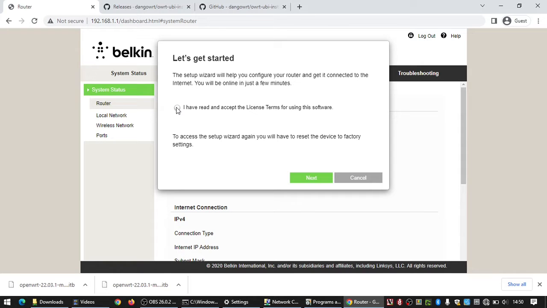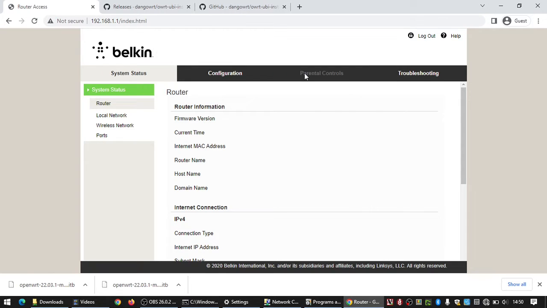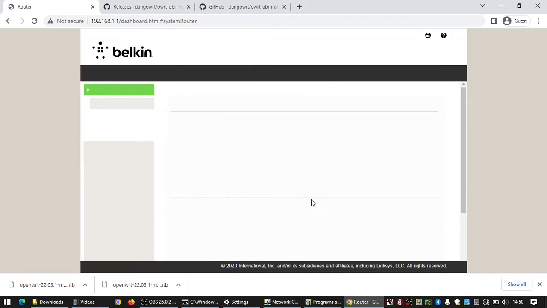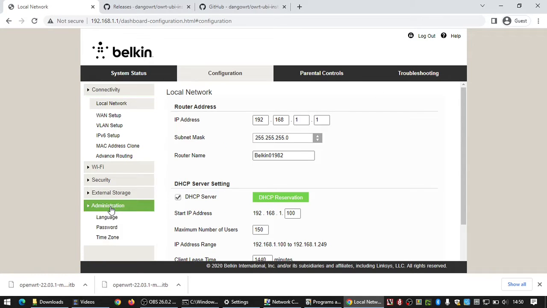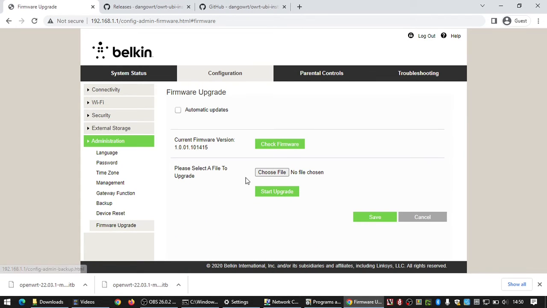In this instance, you need to click on the I've read and accept the agreement, and then click on cancel, and click on OK. The password is just lowercase admin, and press login. And go to configuration, administration, firmware upgrade, then please select a file to upgrade.